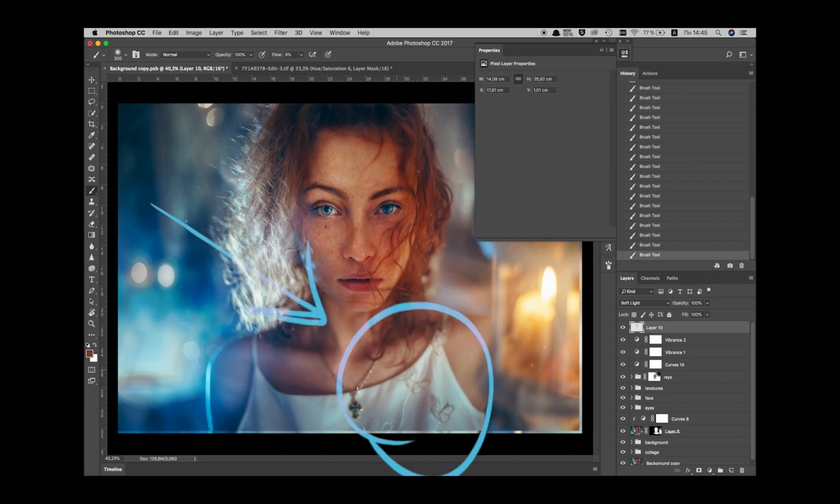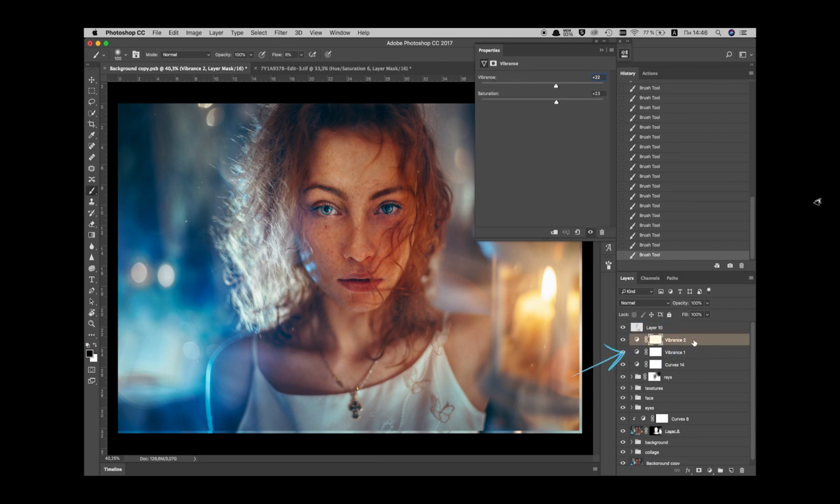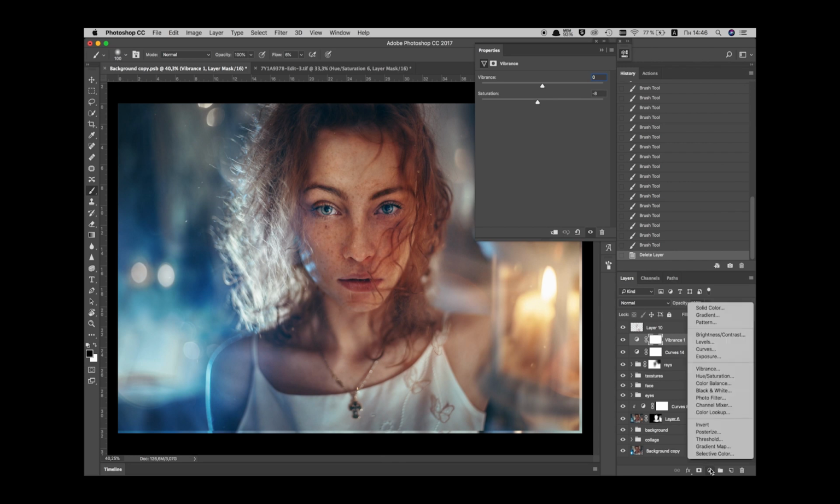Here too, let's add some color. Since the light from the candle is yellowish, we can add more coloring here as well. Okay, now let's delete this additional vibrance layer. Go to the layer below, layer 10, and add a hue saturation layer.